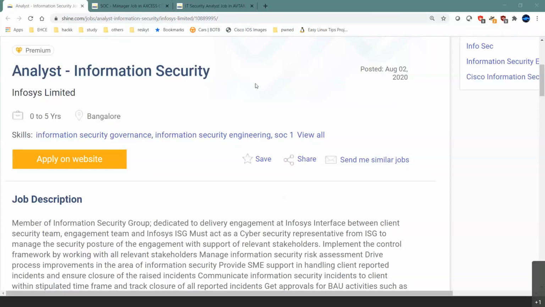So here, I'm showing you some opportunities which are posted on this website, shine.com. Here Infosys is saying that if you have some basic experience, or you don't even have experience and you're a fresher, you have some job opportunities where you'll be working with the SOC. The SOC is where you'll be monitoring what is happening in the network, and you will be reporting it back to your L2 or L3 users.